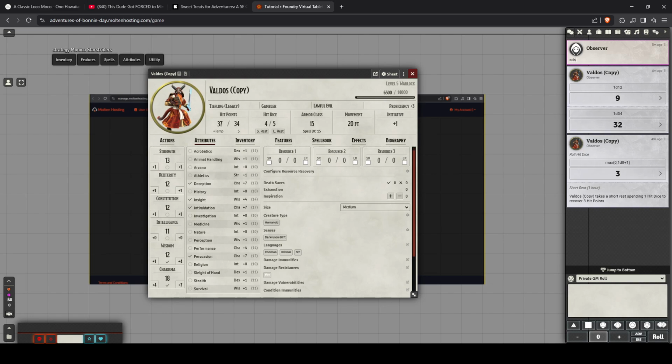Is that thing up there yet? It is. Okay, perfect. Let me... who am I controlling? Valdo's copy. Gotcha. Boom. Alrighty, and close that browser.